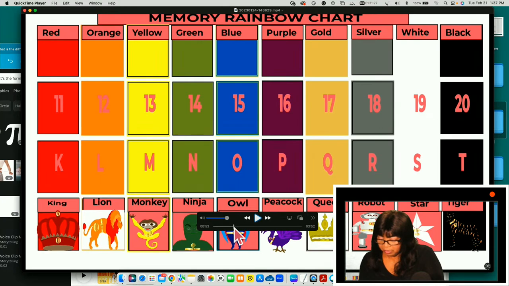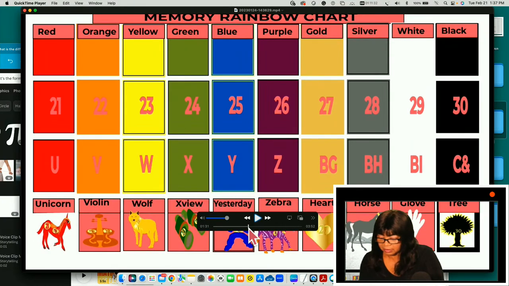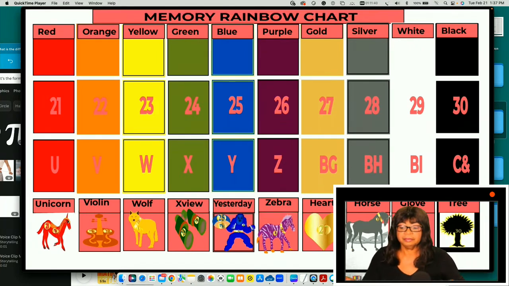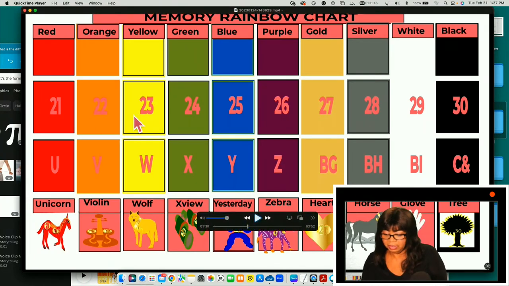So we keep going, and I just want to show you how I made this transition here. So 21 to 26 ends the regular alphabet for the English language. So here you have 21 is a unicorn, 22 is a violin.